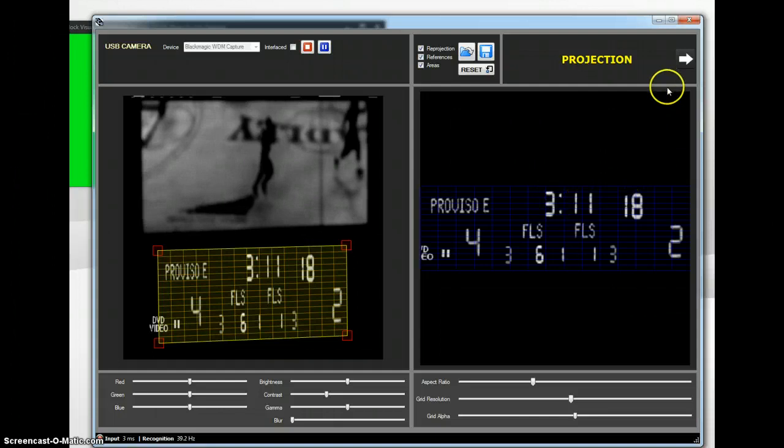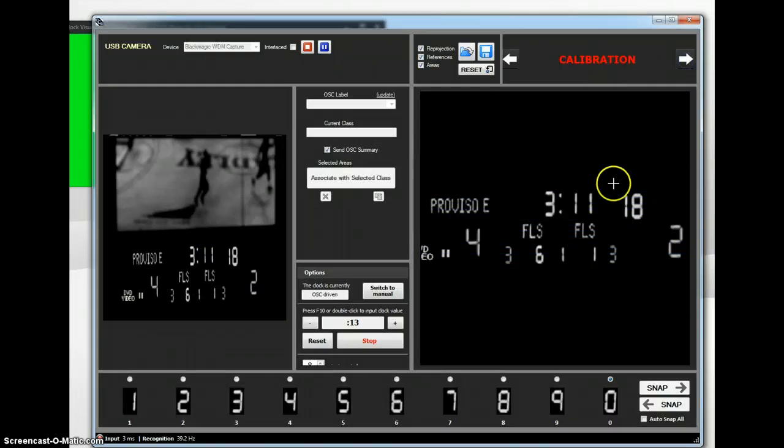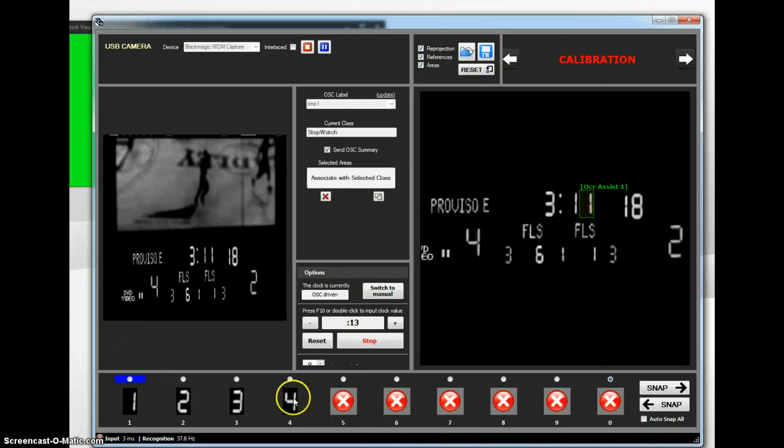After that, we will come into the calibration screen, and we will draw a box around the tenth of our first digit, which is the seconds digit, which will be the primary driver for OCRAssist. I'll get rid of these so we can recapture these from the previous session. And what we'll do is basically teach OCRAssist each one of these numbers.